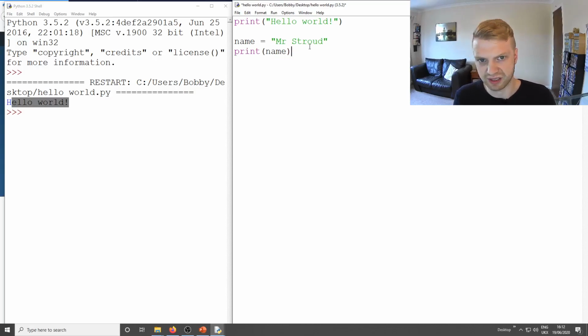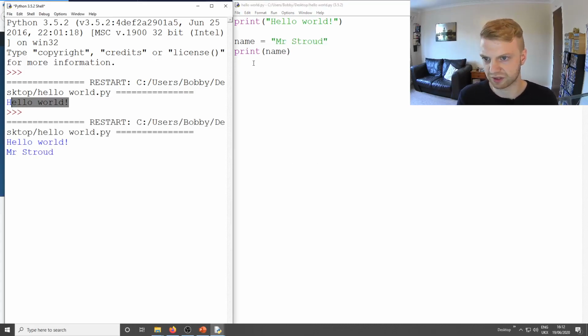And then print name. So it will look up when it gets to this line. Code always starts at the top and works through to the bottom. So it will say Hello World, then it will find out name equals Mr. Stroud, and then print name. It will look up what name is, and it will say Mr. Stroud, and it will print that too. Let's just run it. There you go.